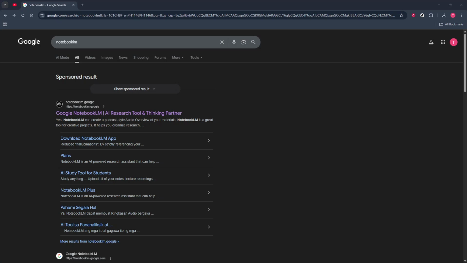In today's video, I'm going to teach you how to download audio from NotebookLM. If you've been exploring NotebookLM and want to save an audio overview for offline listening or sharing, this walkthrough will take you from opening the site to getting the file on your computer.